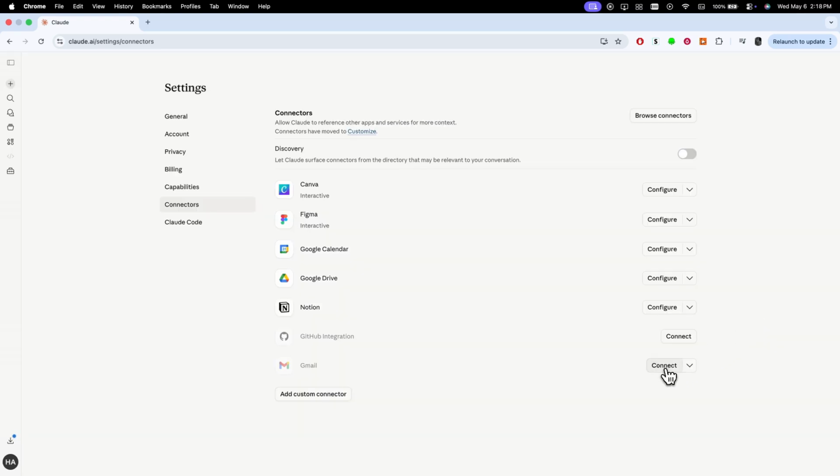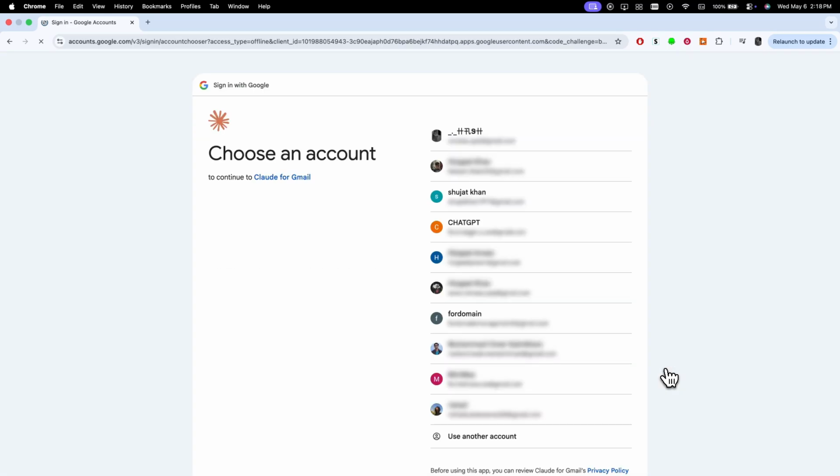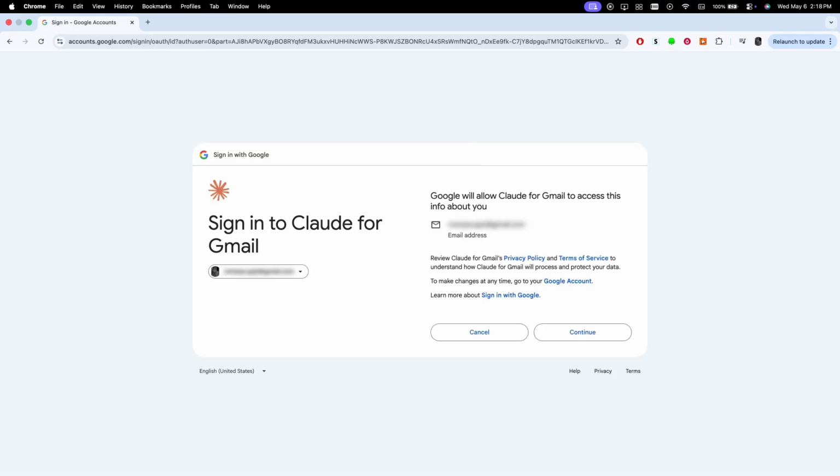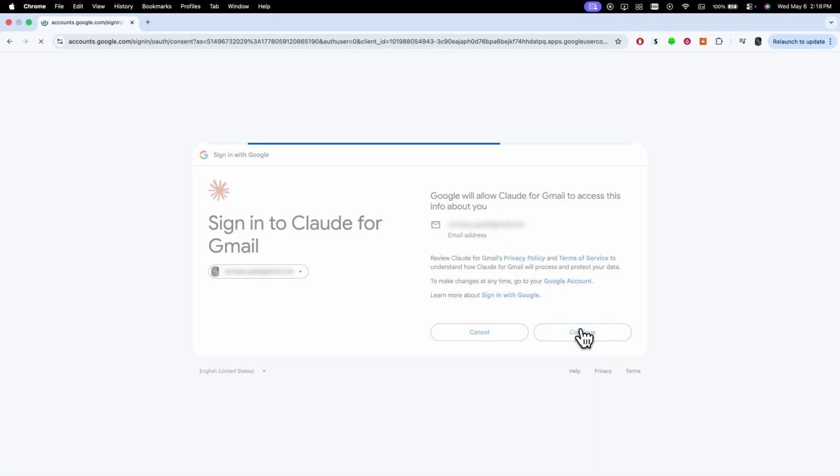Next, click on the Connect button next to Gmail. This will redirect you to a Google sign-in page where you need to choose the Gmail account you want to connect. After selecting your account, click Continue.